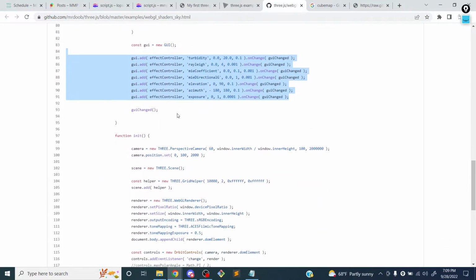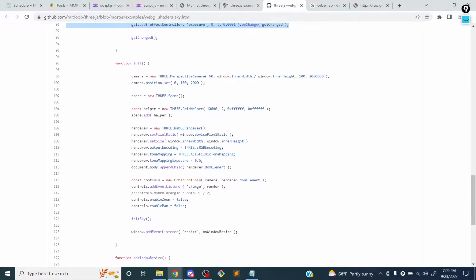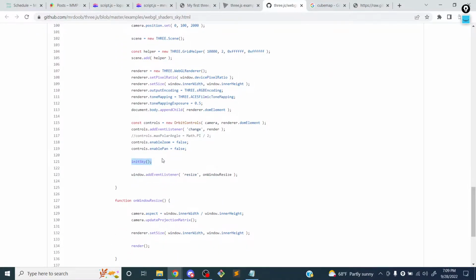So I'm just going to go through and see if there's anything else in here that we missed. Okay, initSky gets called down here.